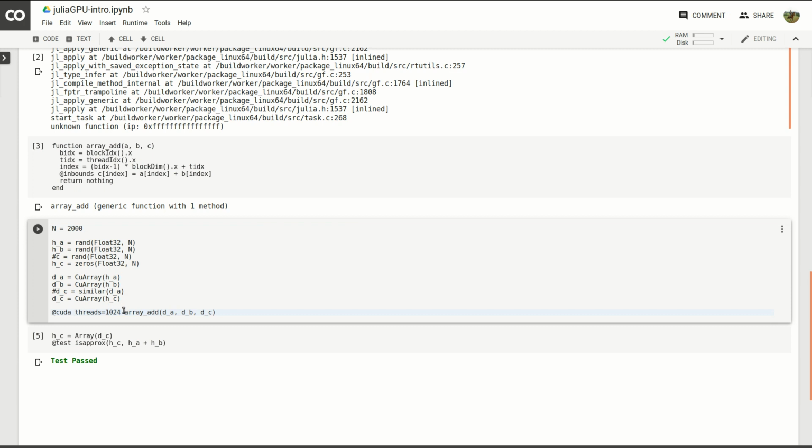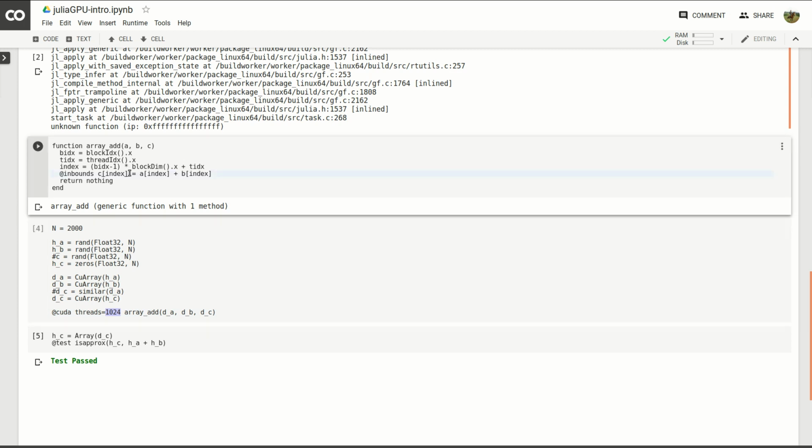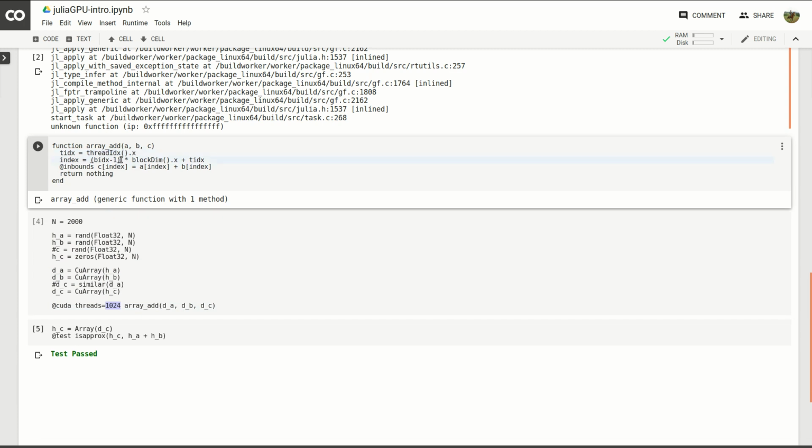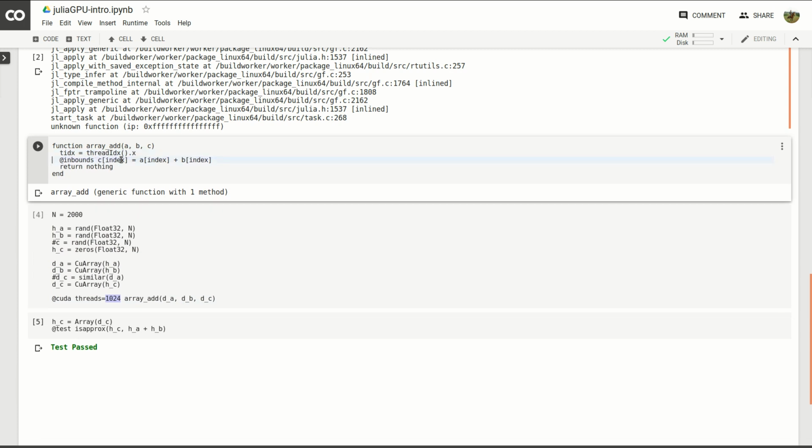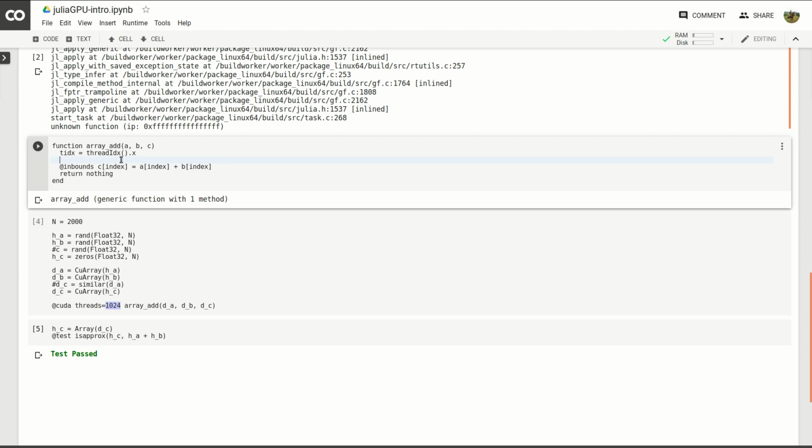So what would happen is some of these would have to add for two indexes. So there won't be a need for any block index, and that's fine. So the way we do it would be take something called stride, which would be block dimension of x.